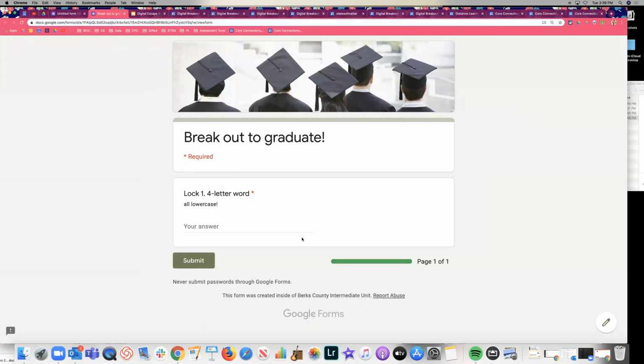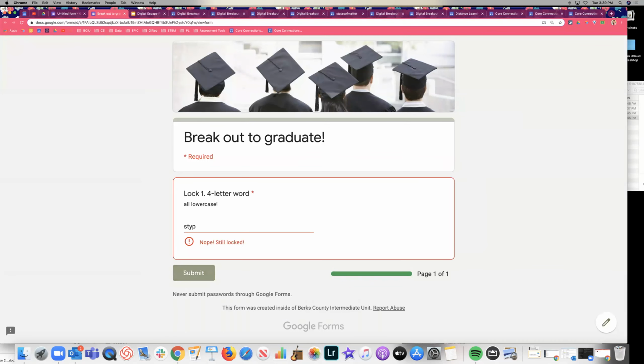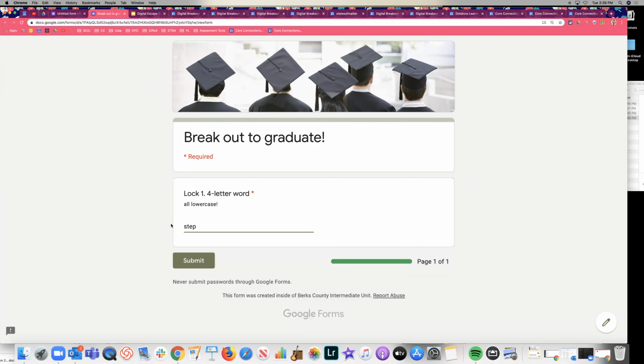I see that I'm on page 1 of 1 because I didn't section it out. And I see this is required because it has the red asterisk. I would write my little story up here or give kids directions up here. So now I'll try to make my, nope, it's not "stup." So that's wrong. So I could try various 4-letter words. Nope, still locked. And now that I have the word "step," then I could submit.